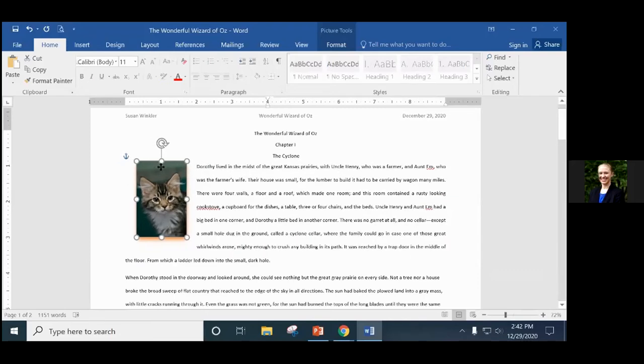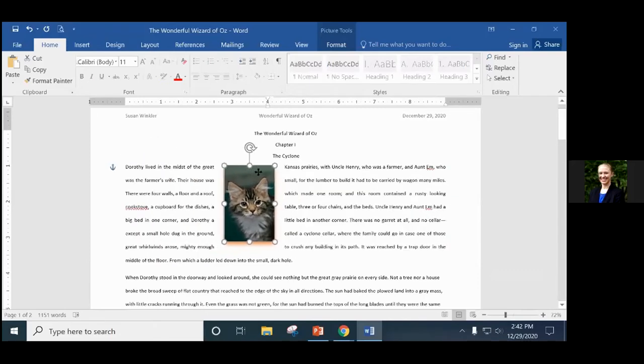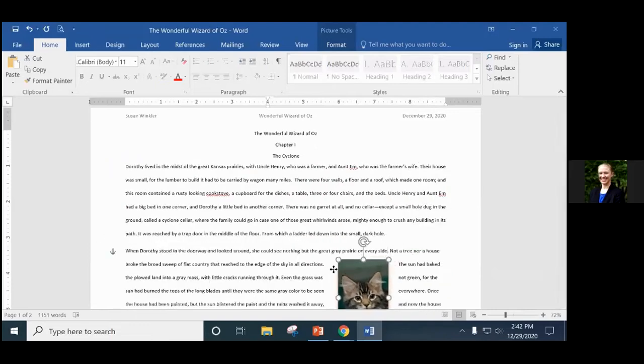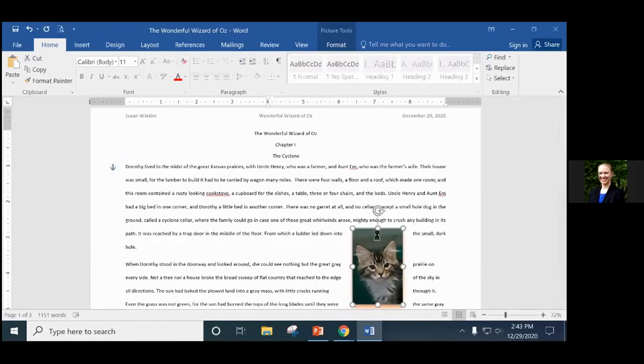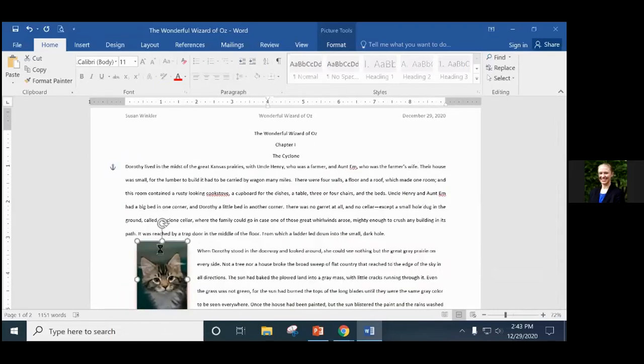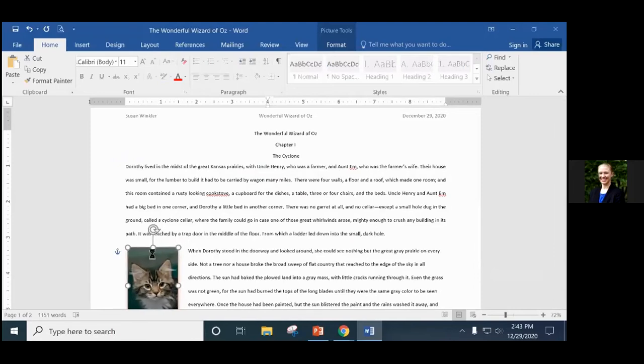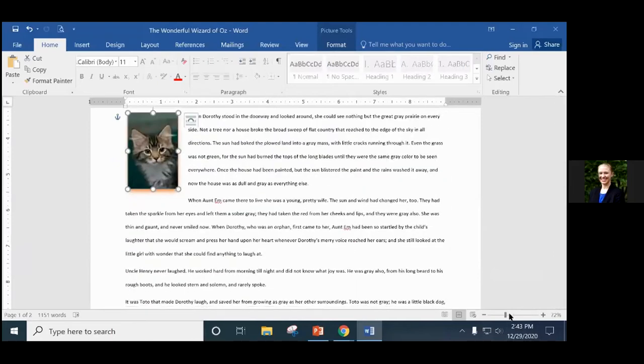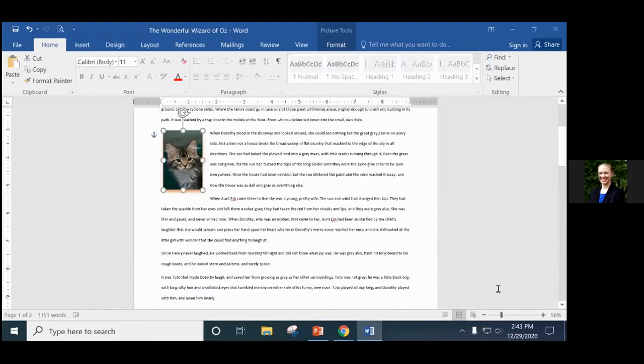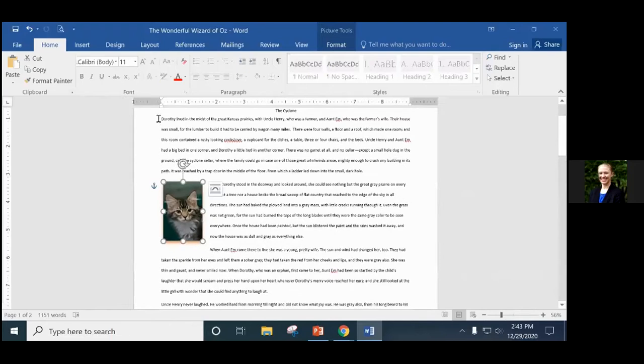So you can grab your picture and move it wherever you want to in your document. And you see how right now the text is just kind of flowing on either side of it? So I could actually put it down here instead if I wanted. Let me zoom out a little bit so you can see that better. So now instead of being up here next to the D in Dorothy, it's now down here at what we would call the second paragraph.